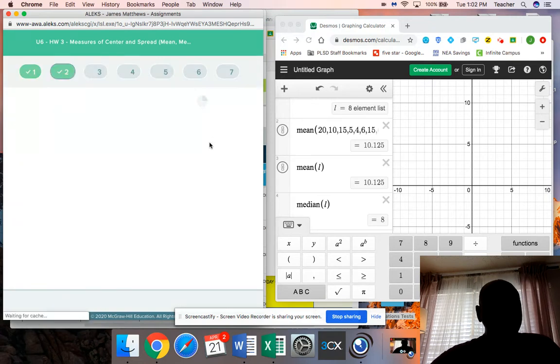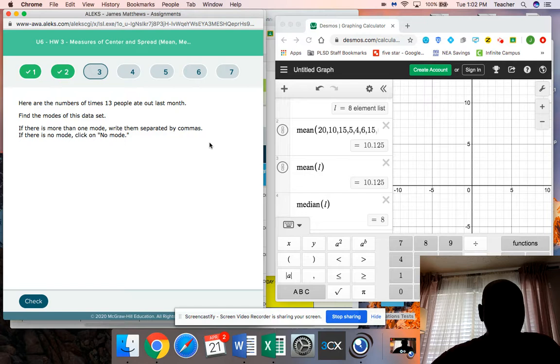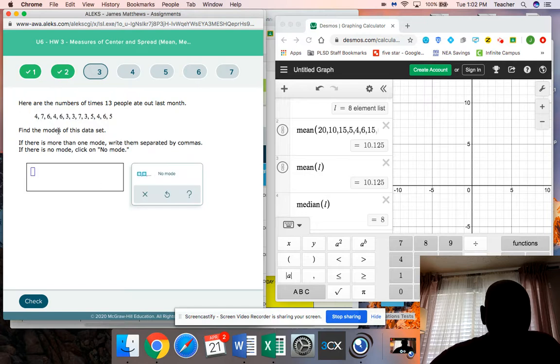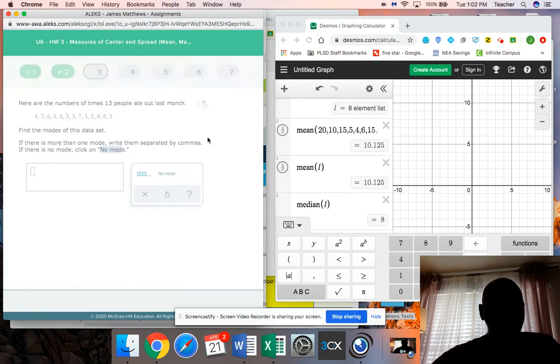For number 3, and some of these I'm not going to do. Okay, find the modes of this data set. It might be more than one. In fact, if there is more than one, separate them by commas. If there is no mode, click on no mode. It's right there. You can do that.